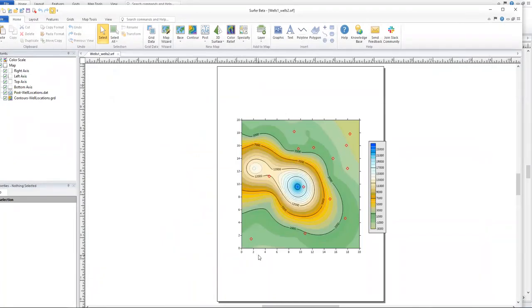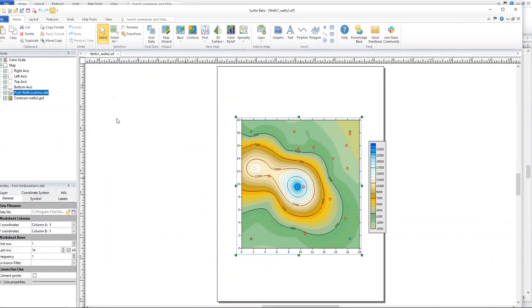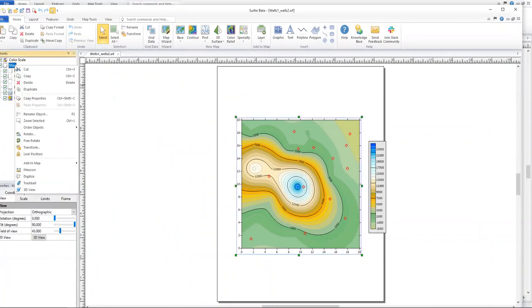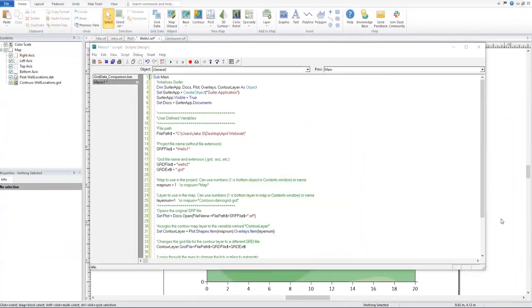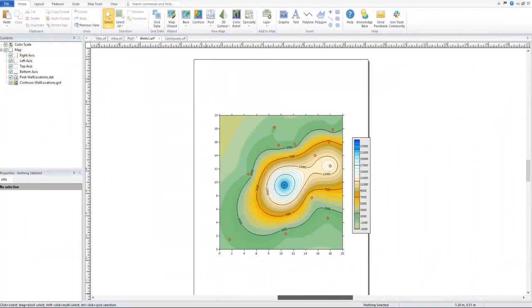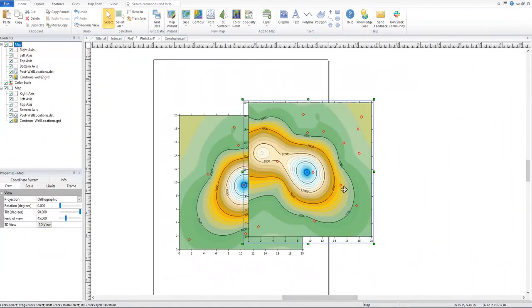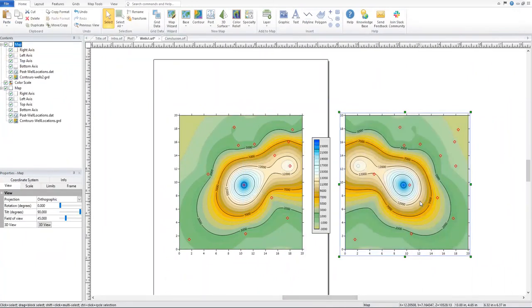Here you can see I just flipped the grid data for this example. And if I would copy this into that original file, we'd be able to see that this is the exact same color scheme. We have the same well locations. I just updated it with a new grid file.